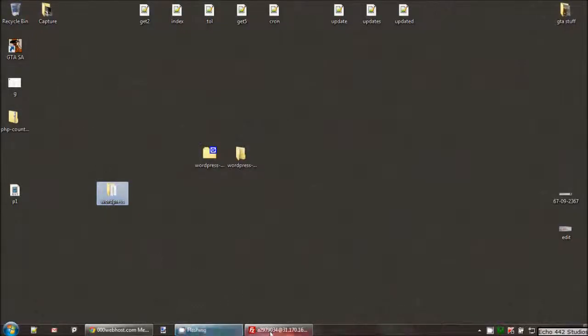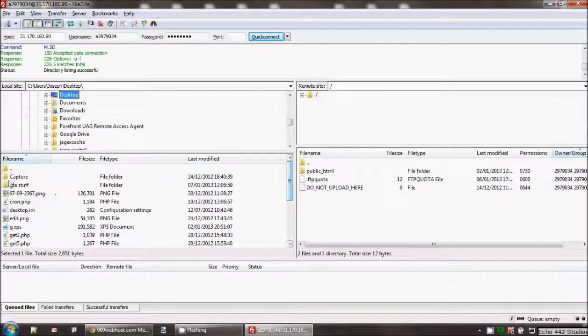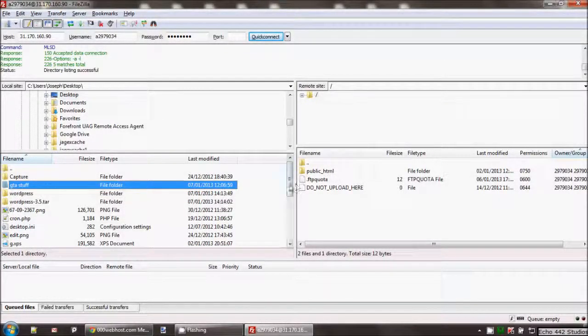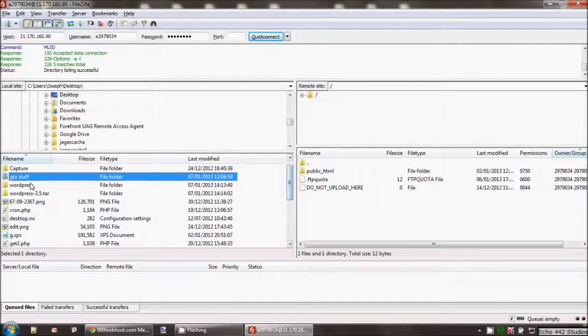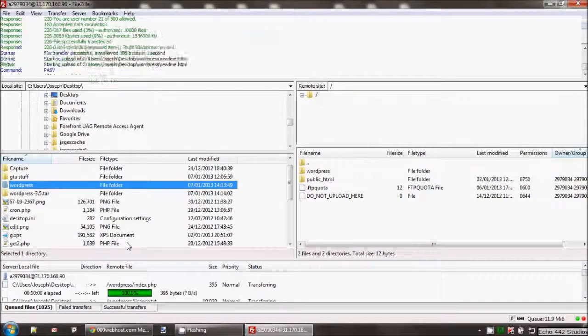So we want to go over here, and we want to go to our desktop like I've already selected, and it's not on the list. Oh dear. So if I refresh, there should now be a WordPress folder, and we want to go up here. You want to right click on the folder itself, go upload, and it will start uploading the WordPress folder.